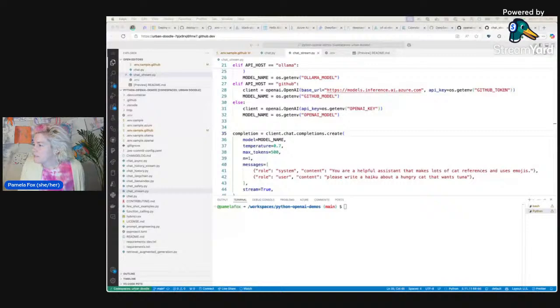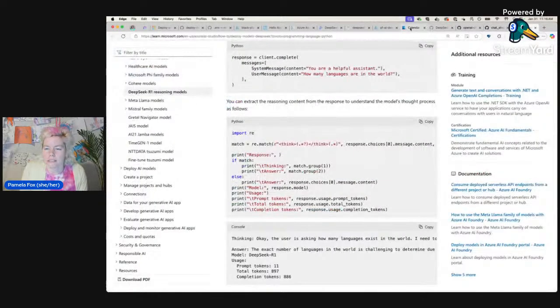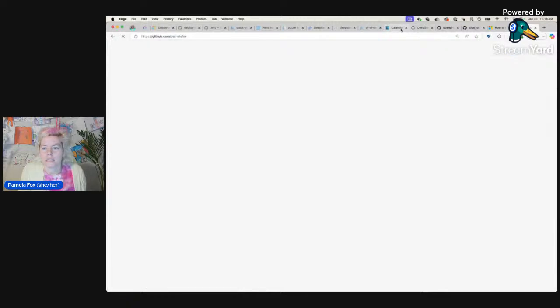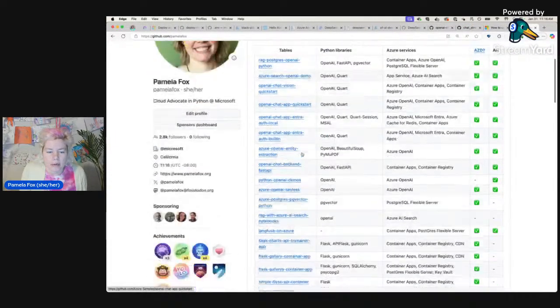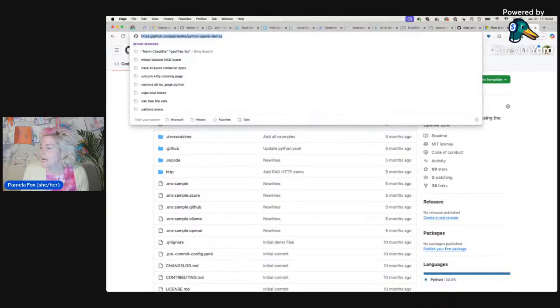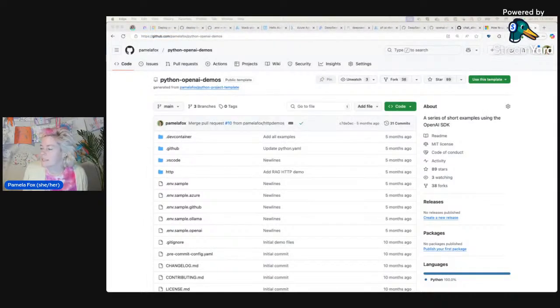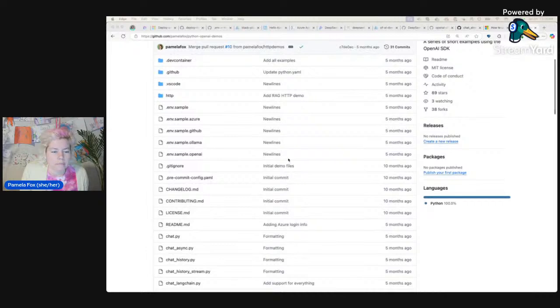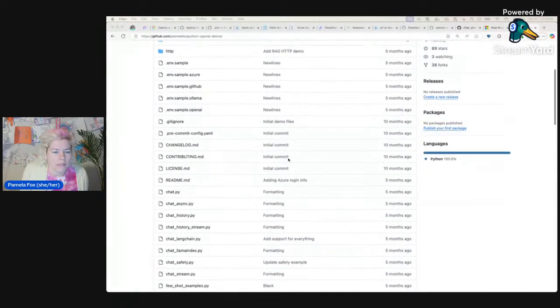All right, so I did start just a few minutes ago playing with it, just to see that it somewhat works. So what I'm using here to start off with is this Python OpenAI demos repo. I'll post this in the chat. This is my standard starting repo, especially when I'm teaching how to use large language models.